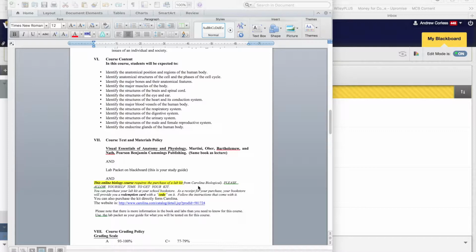Then you purchase a lab kit. You can get that from the bookstore, and they send you a code, and then you send that into Carolina, and Carolina will ship you a kit. Or if you're not using financial aid, you can order it directly from Carolina, and the website is right there, and that will save you a little bit of money.